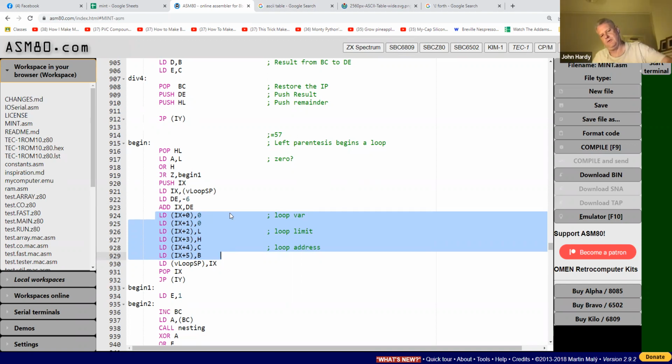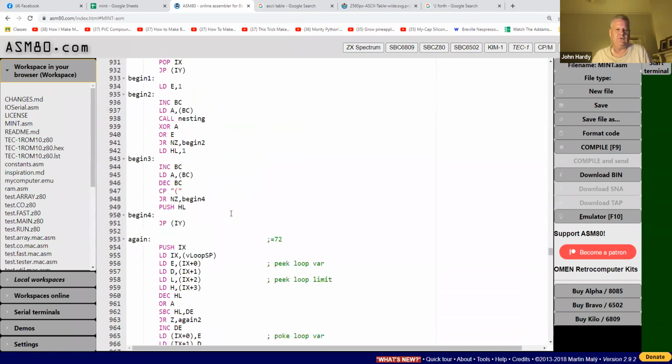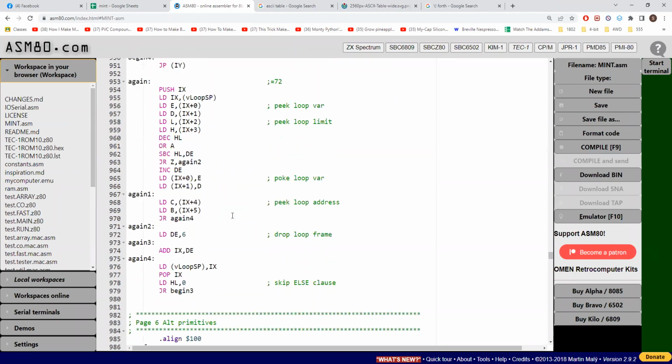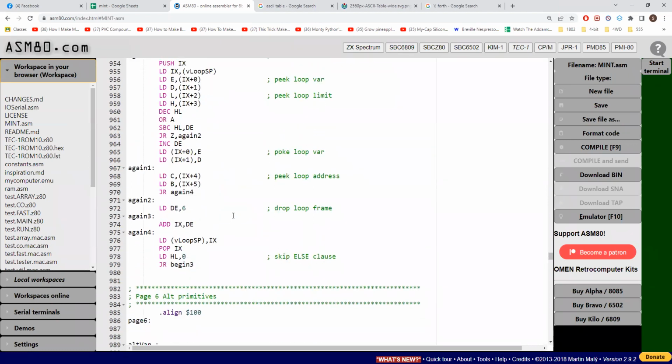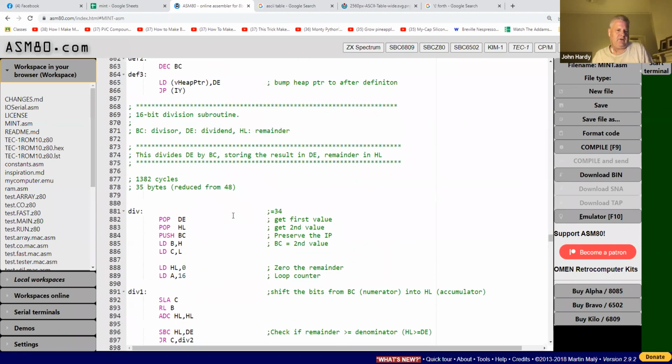Anyway, the loop routine is pretty long and it has a lot of things to deal with because, as you know, it's the if statement as well as the loop. But it's not too big. Yeah, it's a big one.